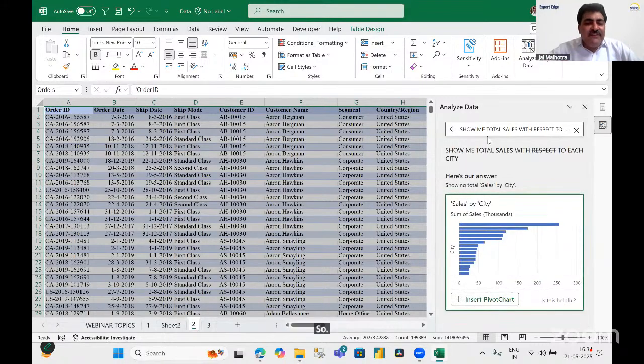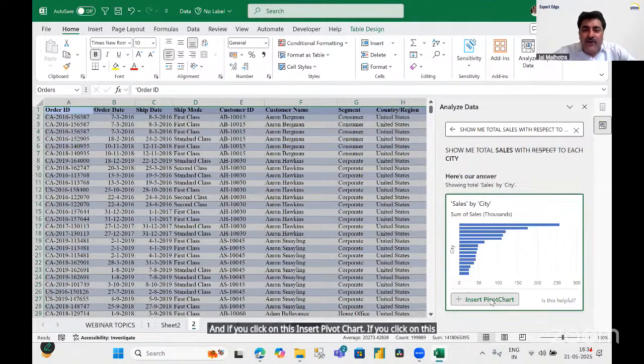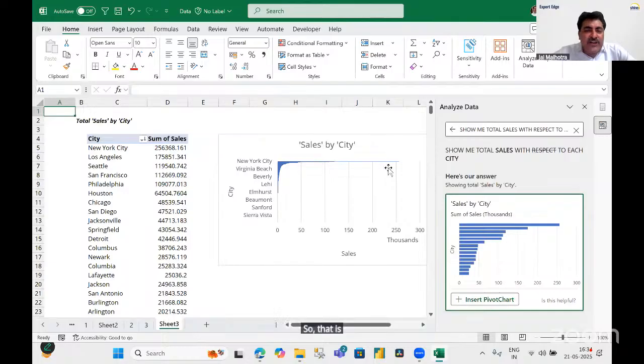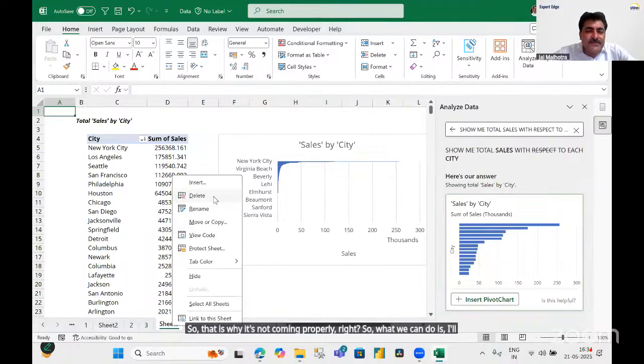For example, if I want to see, show me total sales with respect to each city. Now it is giving you the total sales with respect to each city. You will see that it is giving you sales by city. For every city, it has done the aggregation of sales amount. If you click on insert pivot chart, a new sheet will be created. But because the number of records is very large, it is not coming properly, so I'll simply remove this.